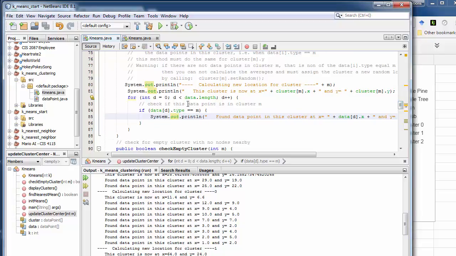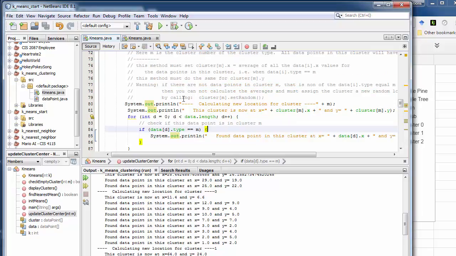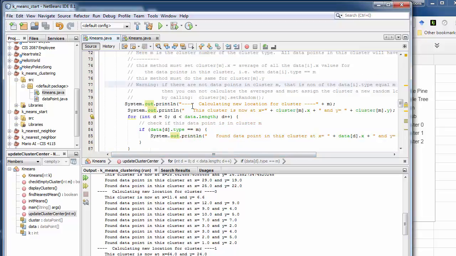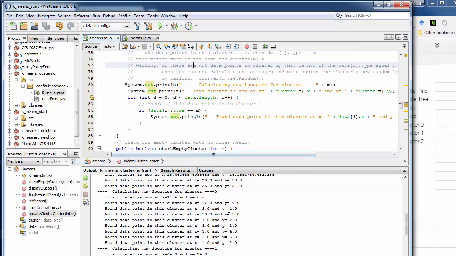And so you're going to have to, rather than just print these all out, calculate the average. So that's, add up all the x values and divide by the count of the x values, add up all the y values and divide by the count of y values, and store this new value in cluster m.x and cluster sub m.y. I tried to describe that more here so you can read through this and see if it makes sense to you also. But let's just go through it by hand.